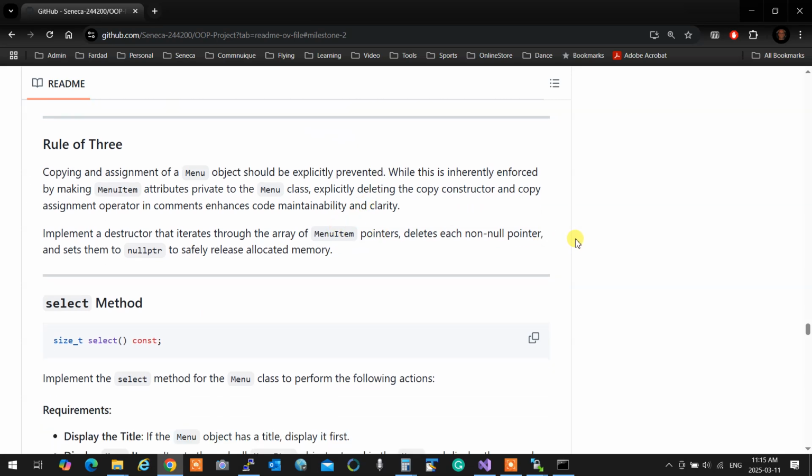Rule of 3, copy assignment should be explicitly prevented, so you cannot copy a menu to another menu. Because you did that already for menu items, automatically this won't be able to get copied. Okay? But do it anyway just for documentation purposes. So make it in a way so everybody knows it won't. When, as an attribute of a class, you have a class that cannot be copied, that class cannot be copied either, because if it wants to get copied, the attributes must get copied. And because they're prevented, then this cannot.